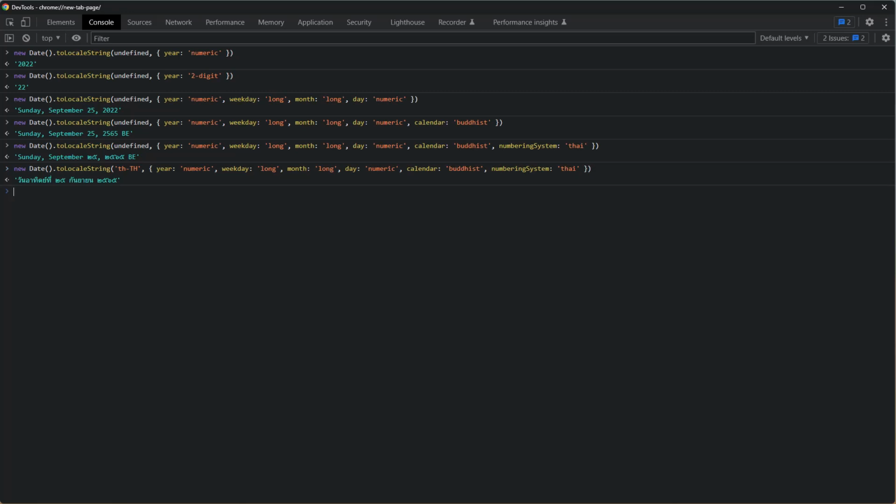Next thing, let's try to add as well the time. So using this one here, and here we can add hour with 2-digit, and then comma the minute as well in 2 digits.